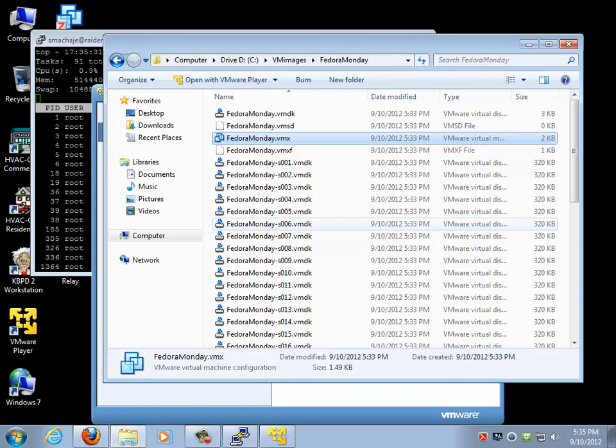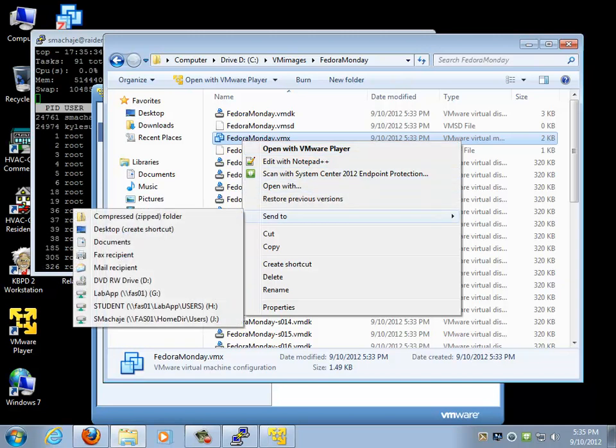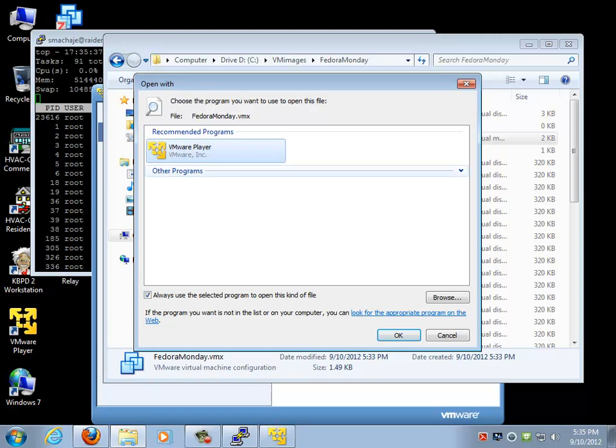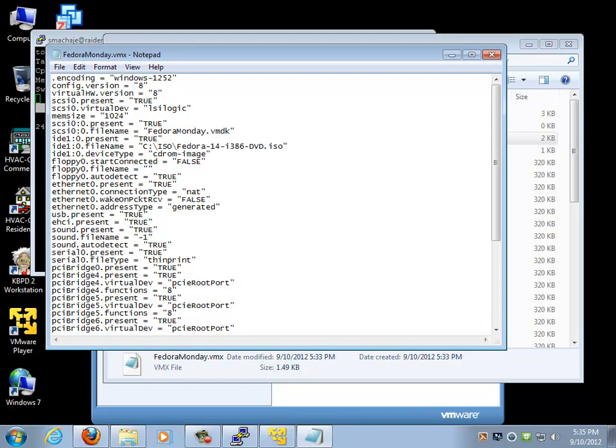If I was to open this file with Notepad, okay, open with Notepad, you can see that this is a text file, and this text file says here, for memory, just go ahead and give 1 gigabyte, okay? For the CD drive, this is the image location. Okay, so that's how we can reconfigure it later if we want to, and it's only in the text file.